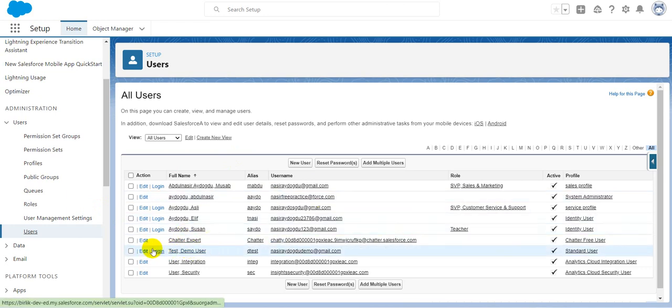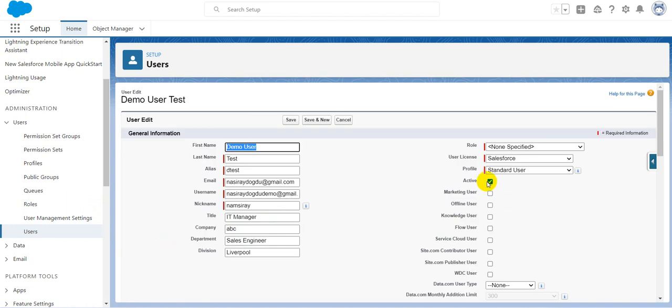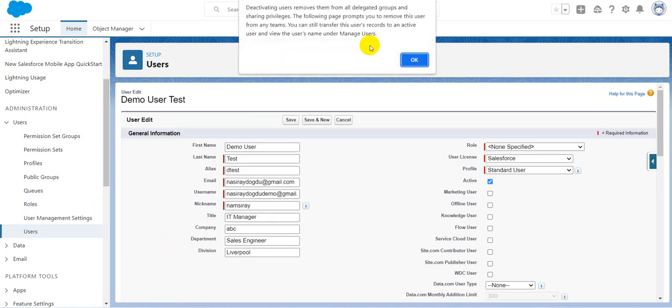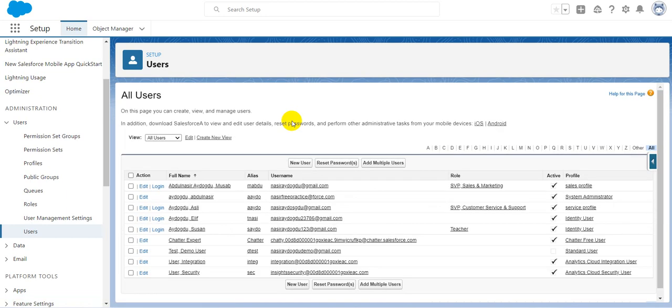If you want to edit, as you can see, if I deactivate this person, now it is not active. If I save it, this user is not active, and I can create one more Salesforce user. I can actually create more too, because I have only one.